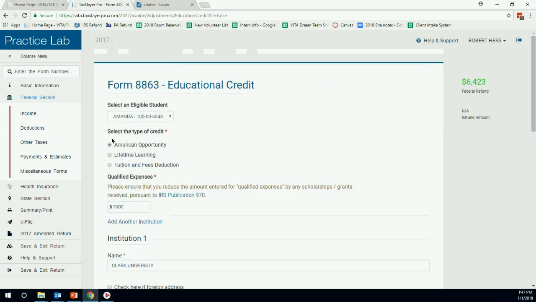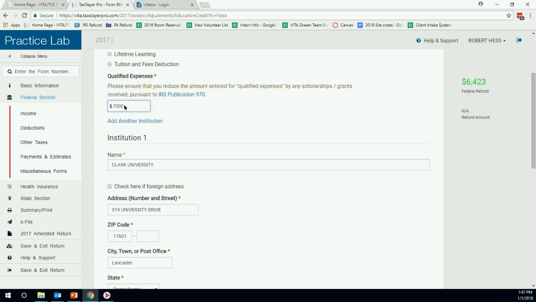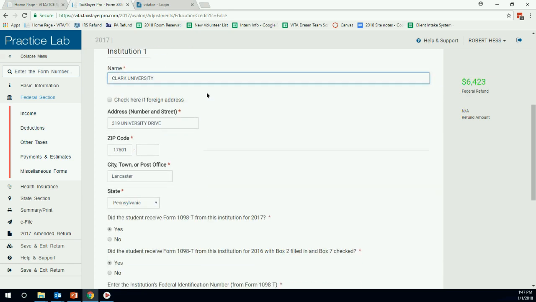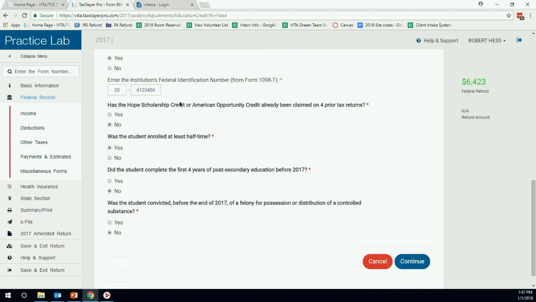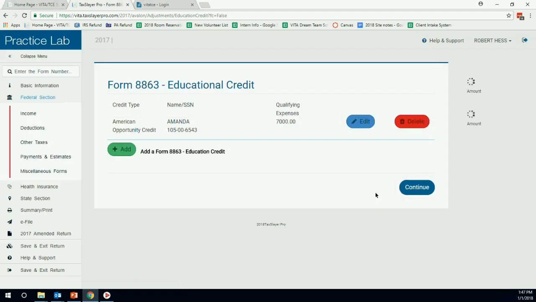So for the HES return, it should look like this. American Opportunity, $7,000, or you could put the $4,000 because it's limited at 4. If you put the 7, the software will know still to limit it at 4. Cruise down, got all my questions answered correctly. Continue.